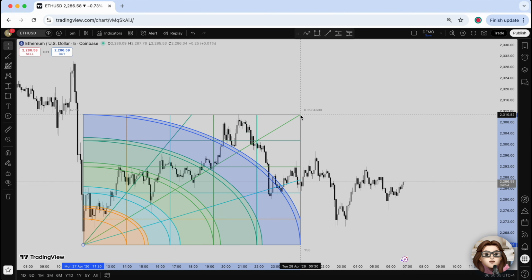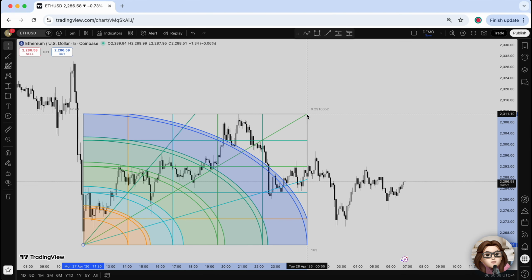That's it. With just a few clicks, you can start using the Gann Square to enhance your chart analysis and spot potential key levels.